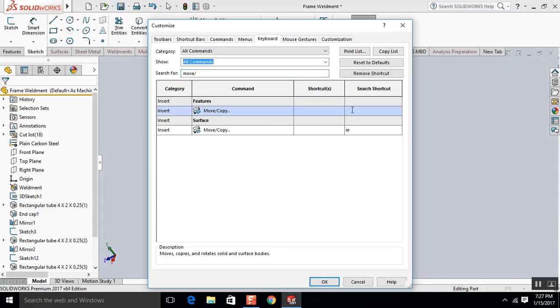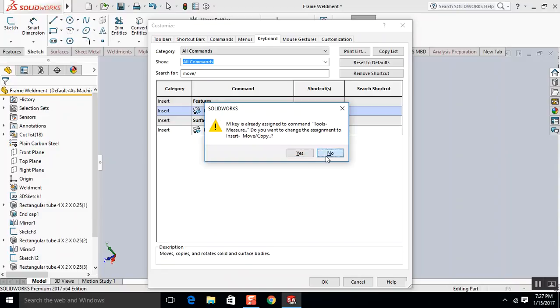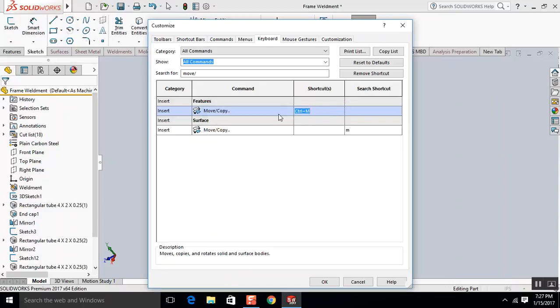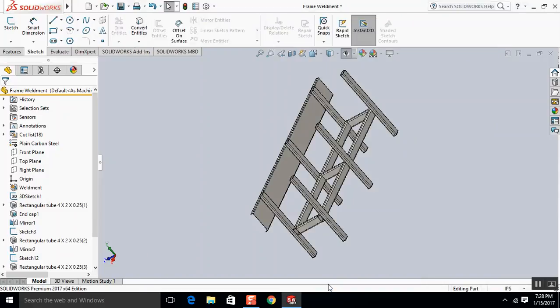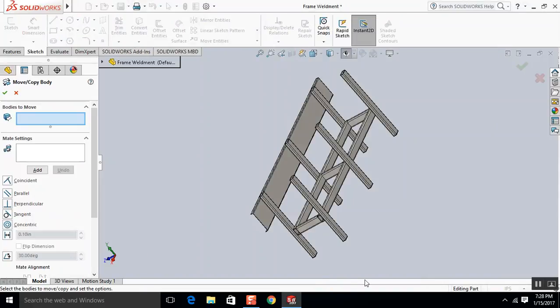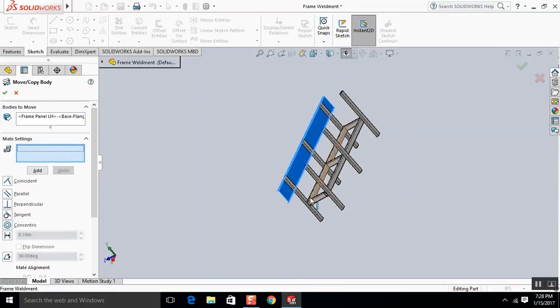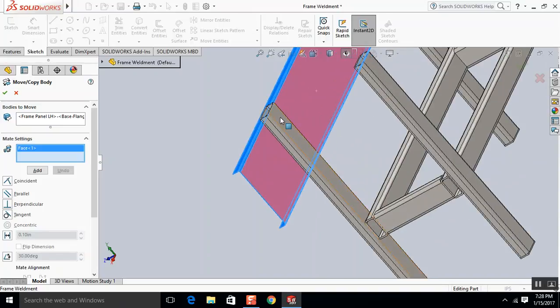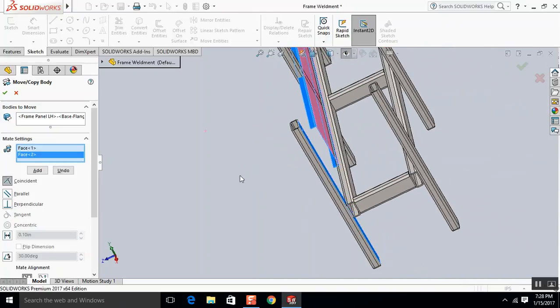Okay, let's try Control M. Oops. Wait, let's see. Okay, that's what went wrong. So it's the Control M. So this is the body I want to move, and then the mate settings are going to be. So I want to flip the direction.